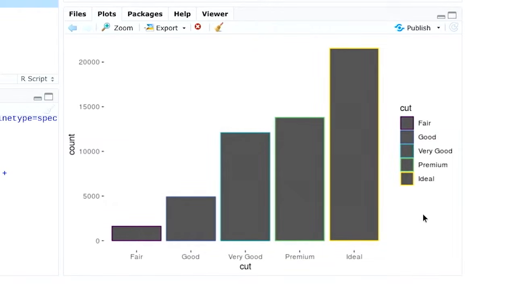The color aesthetic adds color to the outline of each bar. R also supplies a legend to show the color coding.